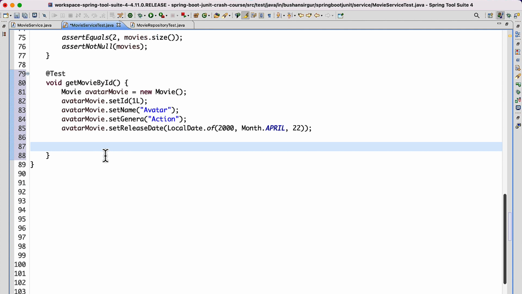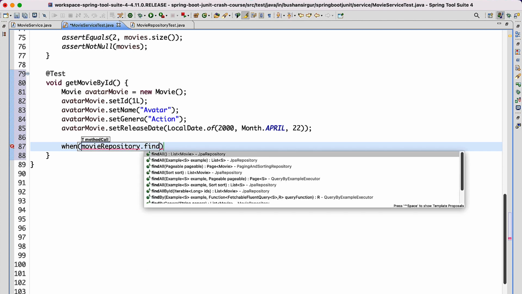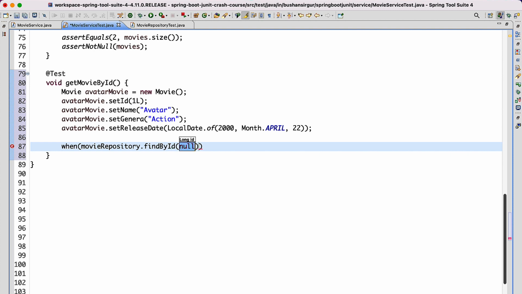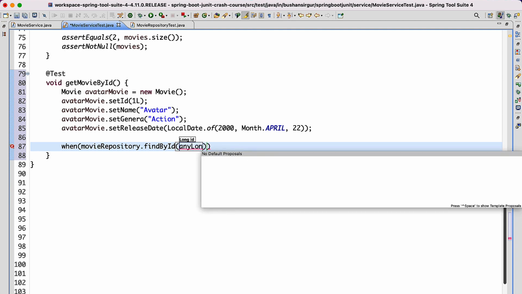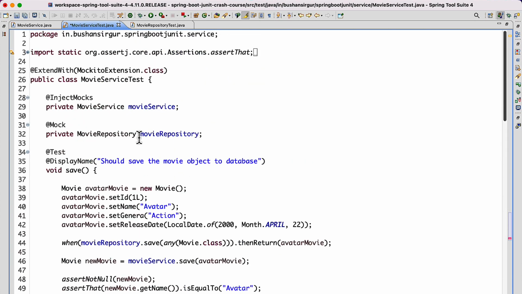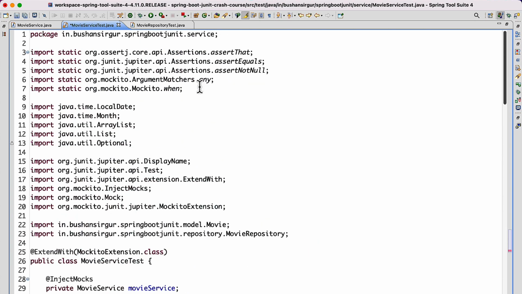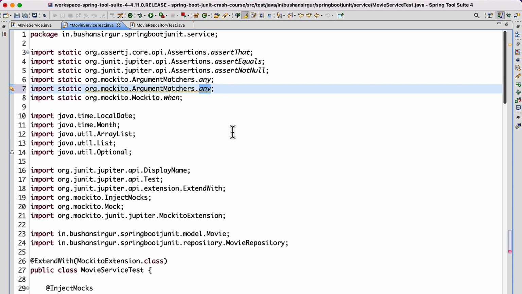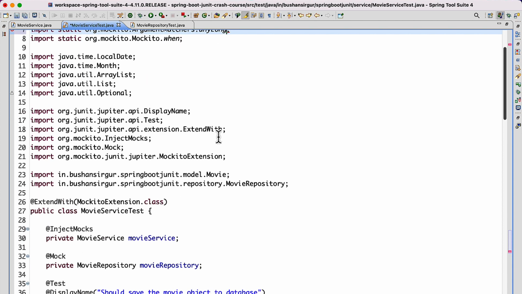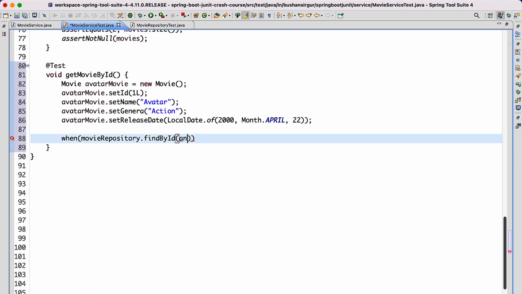Inside the movie service test, we are going to make use of the when movie repository dot find by ID, and to this we are going to pass the ID. What I'll do is I'm going to call any long. So if you pass any long, just go to the top, expand this similar to this any, and we are going to import the any long, and down here we're going to call any long.